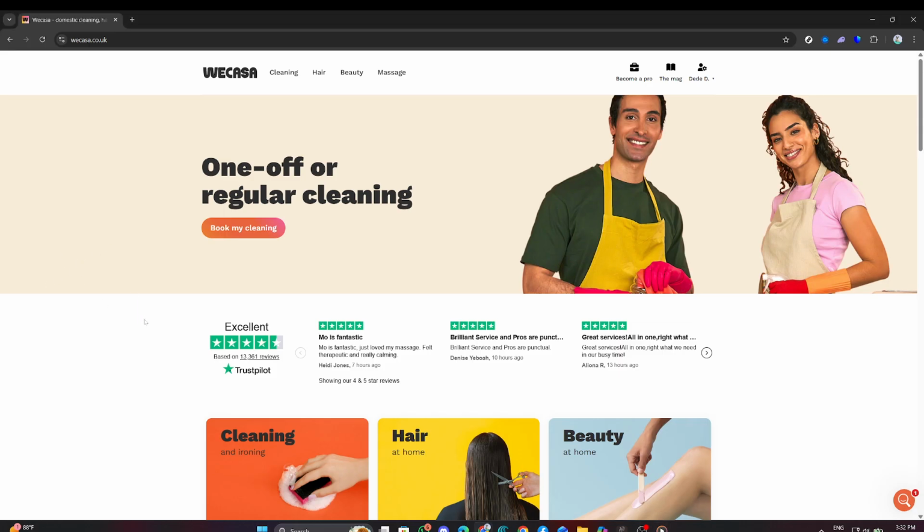Once you reach the homepage, look for the option to log in, usually found at the top right corner of the screen. Click on the login button to access your account. After clicking login, a prompt will appear asking for your credentials. Enter your email address and password in the designated fields. Once complete, click the login button to access your dashboard.